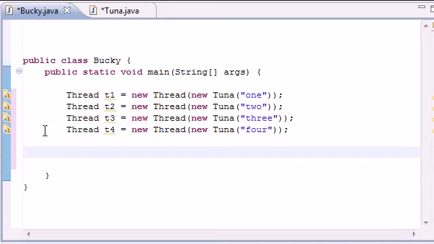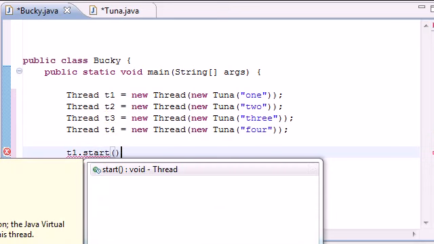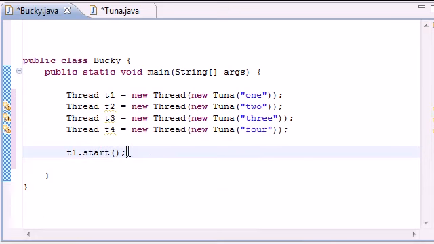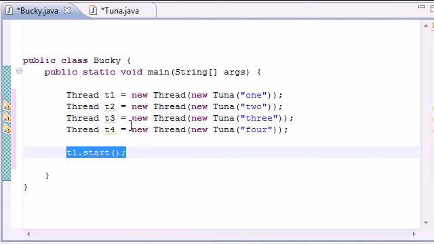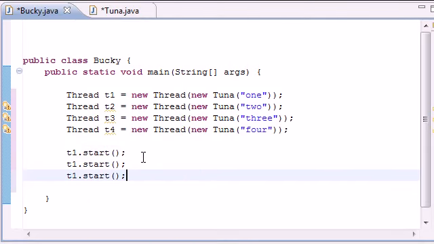So now, before we shoot the gun and let them all loose, here is how we start them. T1 start, and this is how you start a thread. And whenever you, let me just do this first.